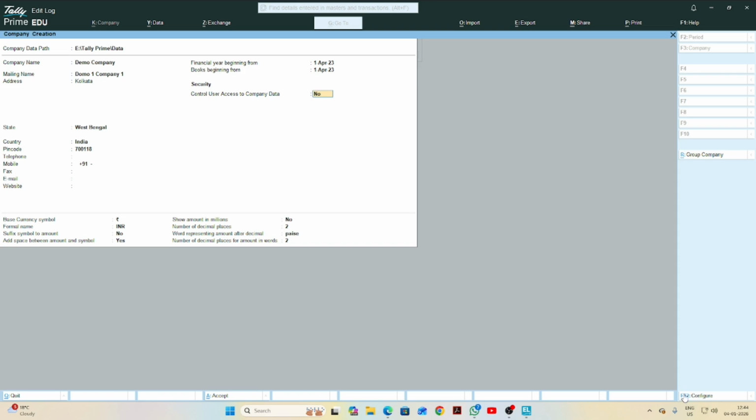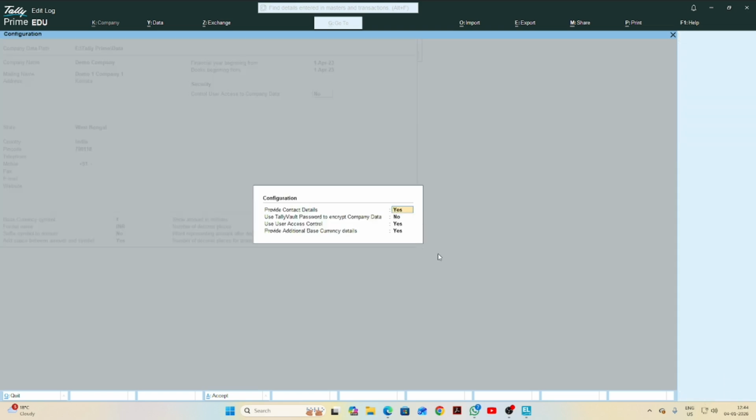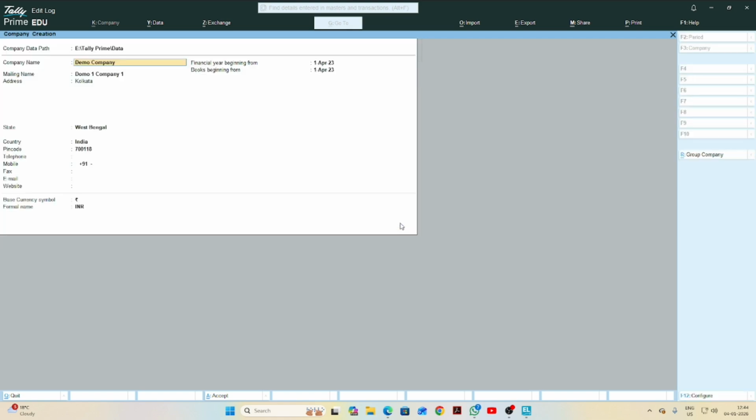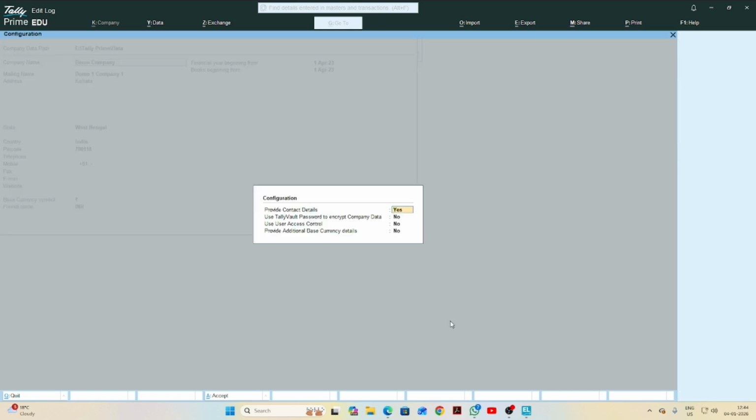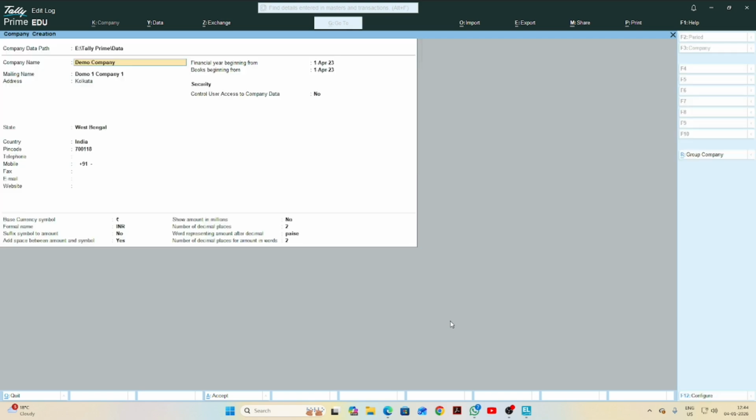Here, one thing, F12 configuration. If you give this no, access control no, additional base currency no, then this scheme will disappear from here. But I will configure this for showing you. I have shown that, and now I am giving yes, and to this yes, configuring.